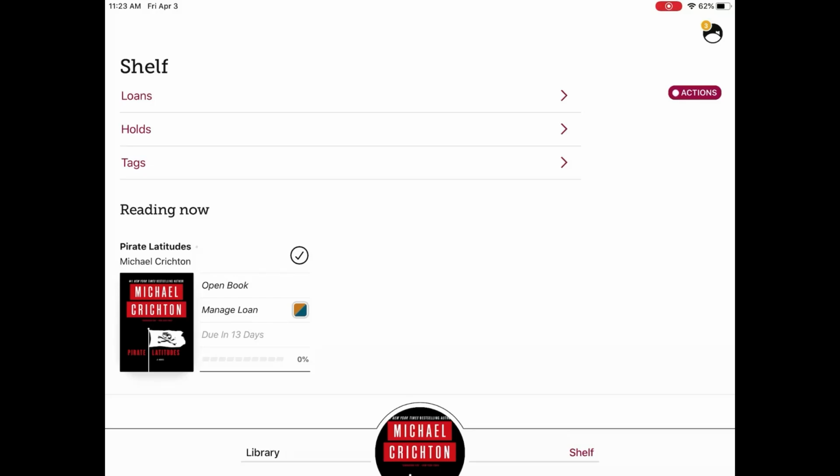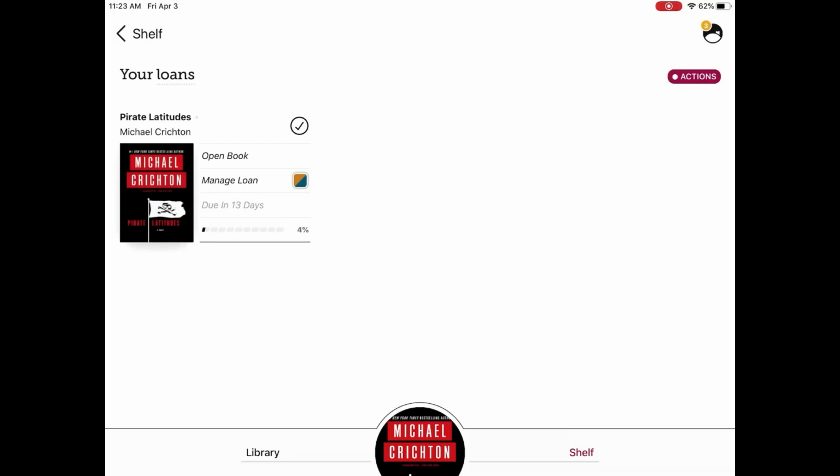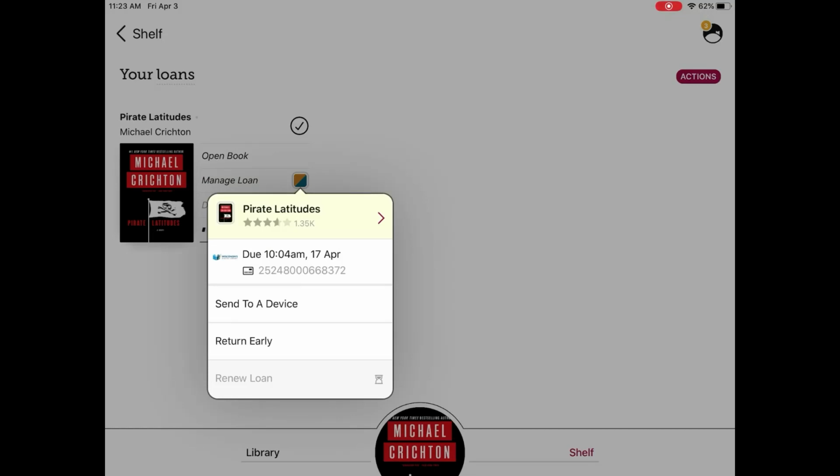Tap Loans to see what you currently have checked out. You can have a max of 10 books checked out at one time. Tap Manage Loan. A pop-up box will open with various options, the most important of which are to return the book early or renew the loan. Keep in mind that the number of copies available of a book applies to all of the public libraries in Wisconsin. So, if you have finished a book early, please be considerate of others and tap Return Early to allow others the chance to read it sooner.